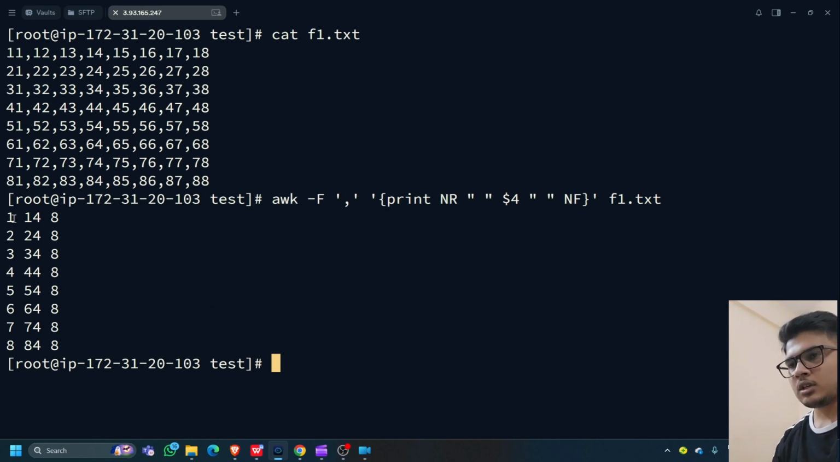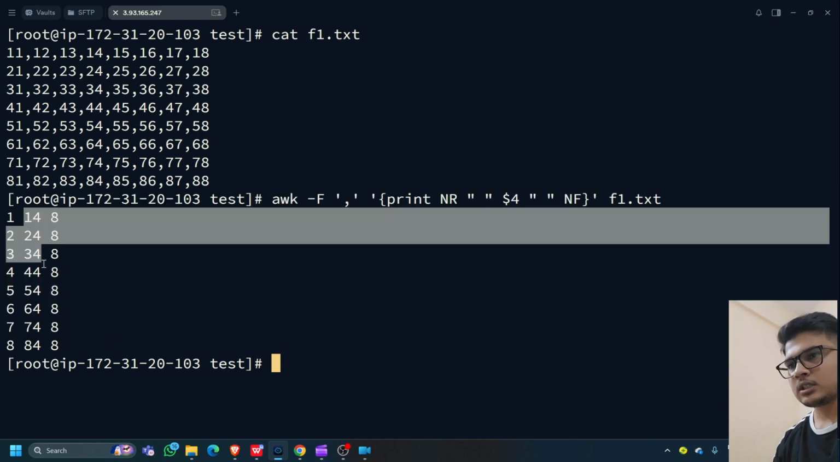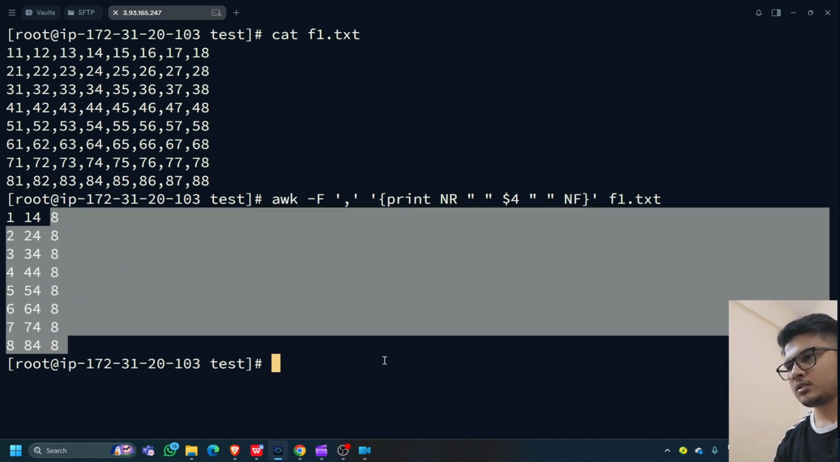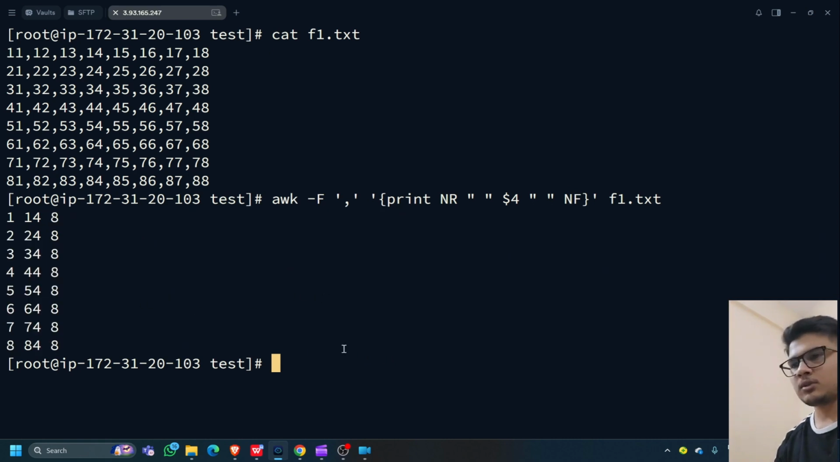So you can see now these are the row numbers 1, 2, 3 to 8. These are the values. And what is 8? We have 7 commas here, so the number of fields will be 8, because this is one field, this is one field, 3, 4, 5, 6, 7, 8. So NF means number of fields. We have 8 fields, so 8 was printed here. So this is all about our command.